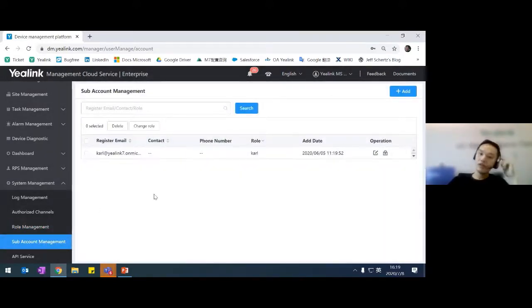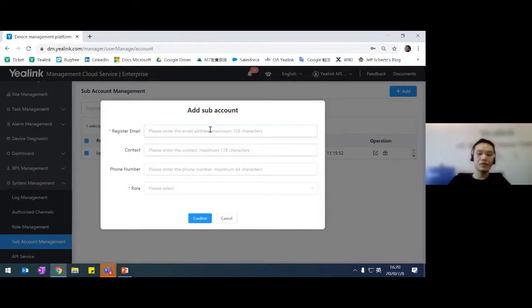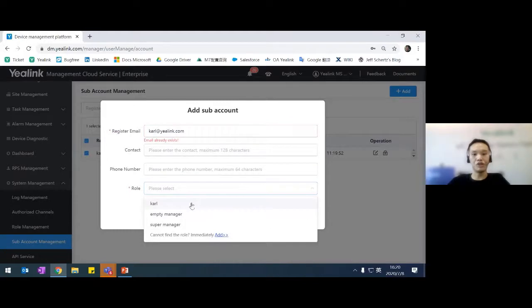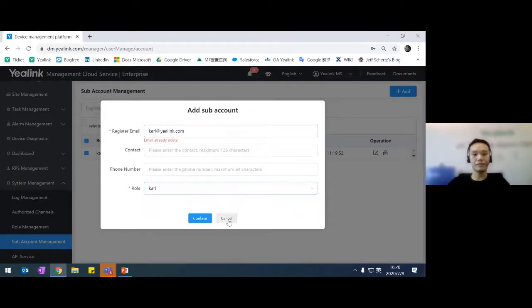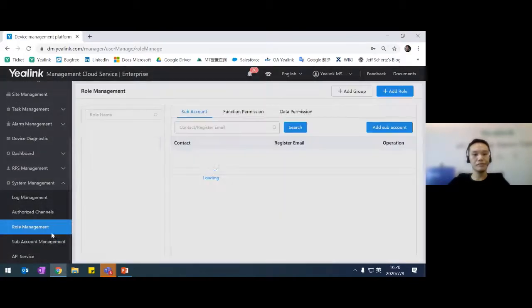And this is a sub account, because for one company, Yealink will only create one administrator account, and under this administrator account, you can create different sub accounts. There is no limit. Here I just create one sub account for myself, and when you create an account, you need to align the load you modified to this account.